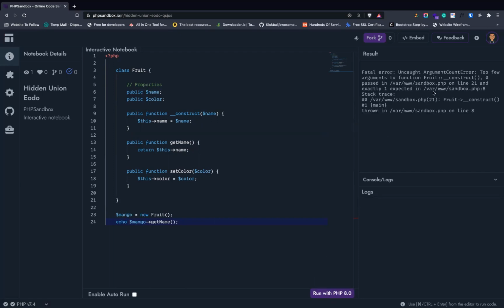Uncaught argument error: too many arguments to the function for constructor, 0 passed, expected 1. What this means is that the constructor runs when we are creating the class for the first time. The constructor function runs before any other method or function runs in the class. It is the first thing that runs.